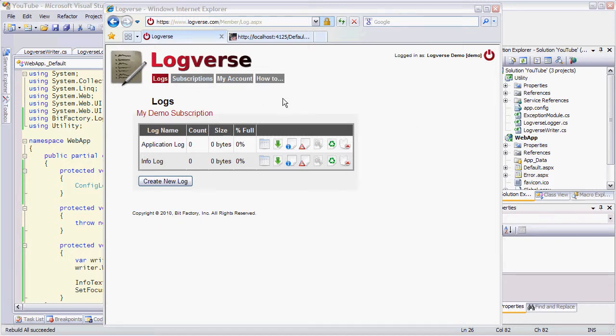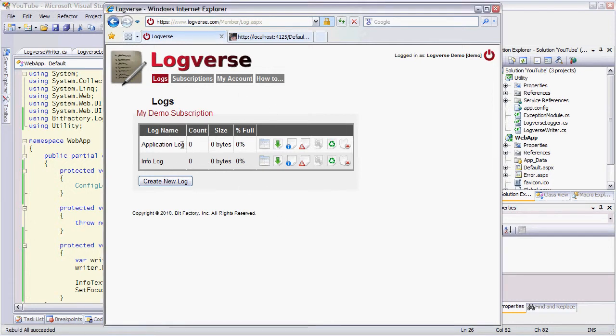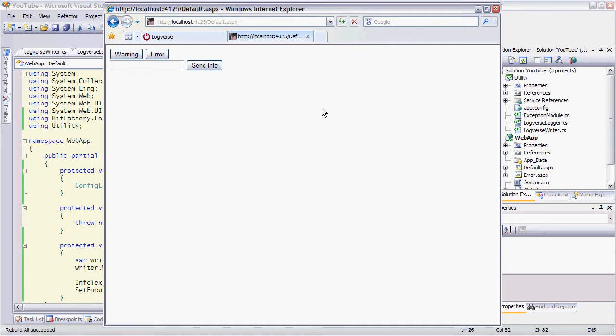I'm on Logverse right now, and this is my log page basically. I set up a couple of logs, something I called application log and info log, and I'll just show you what those are. Now I'm going to go to a web application that's running on my own machine. Here I've got a few buttons, just a test thing. This could be a Windows app, mobile app, it doesn't matter. Let me show you the code for some of these first.